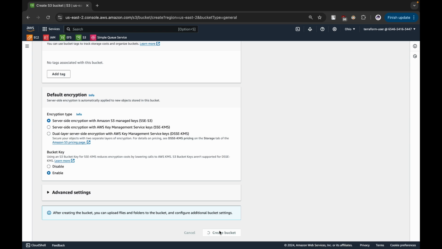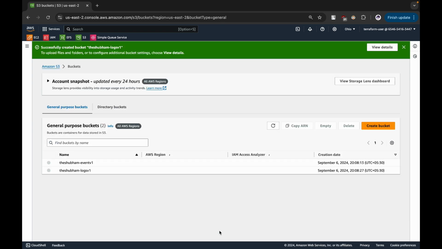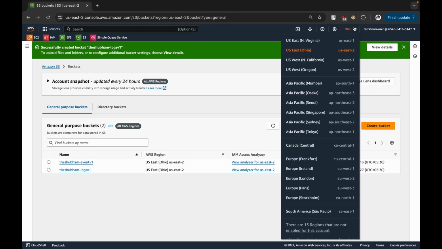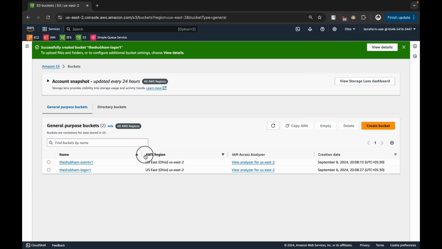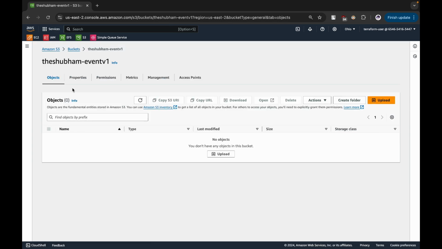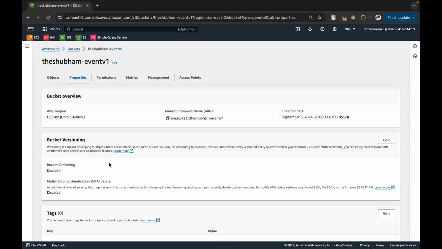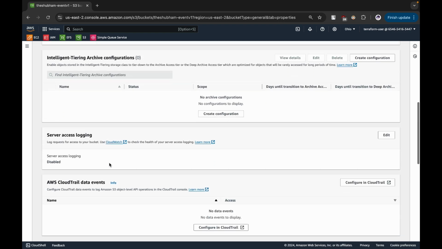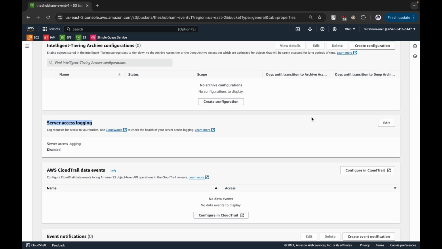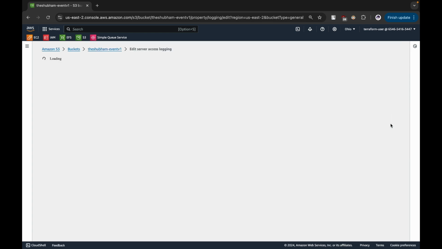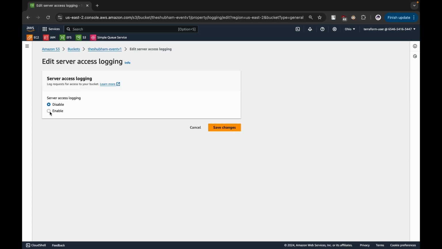Okay, both the buckets are now created and both are on the same region, that is US East 2 Ohio. You can confirm it from here as well. Okay. Now, second thing that we need to do is we need to go to the event bucket, go to properties. Okay. And here we need to search for server access logging, which is by default disabled. We need to edit it and we'll enable it.